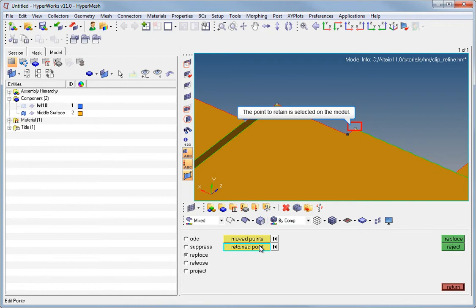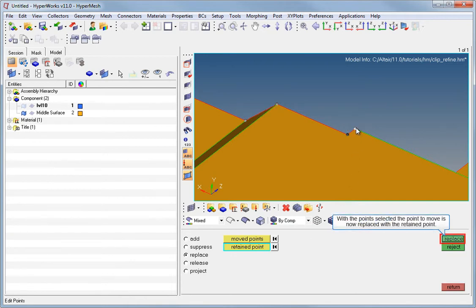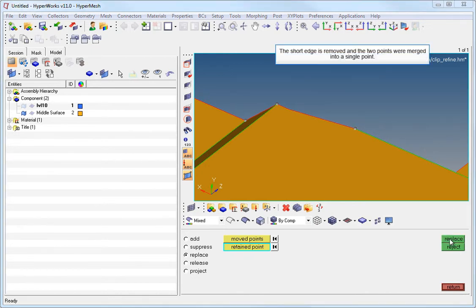The Point to Retain is now selected on the model. With the point selected, the Point to Move is now replaced with the retained point. The short edge is removed and the 2 points were merged into a single point.